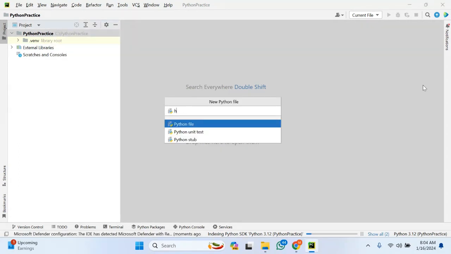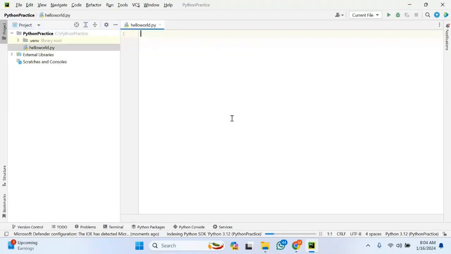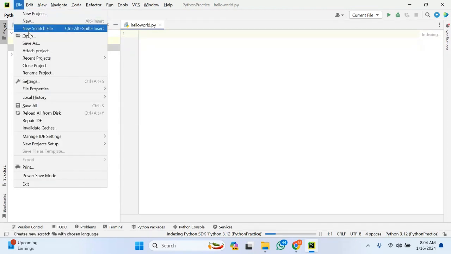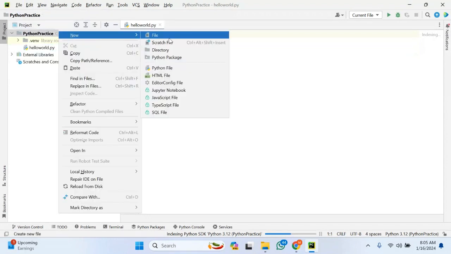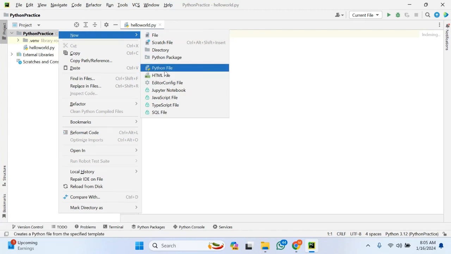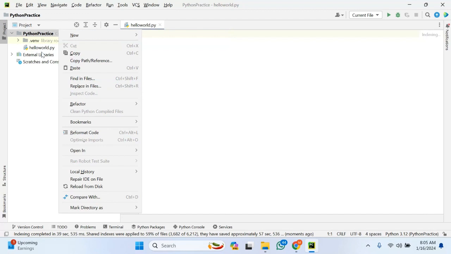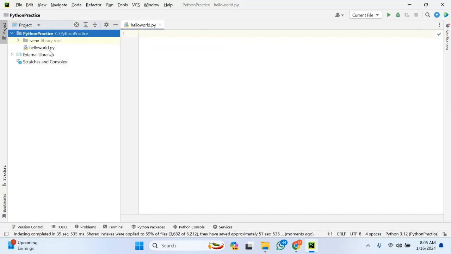Let me name it hello world. Just type the name which you want and click on enter. Upon clicking enter, it will create that file name with the .py extension, because we have selected the Python file directly. If you select some other file type, then you have to explicitly give the .py extension, so that it takes that as a .py file. But right now we are taking the Python file and just specifying the name, so it has automatically created the .py extension.